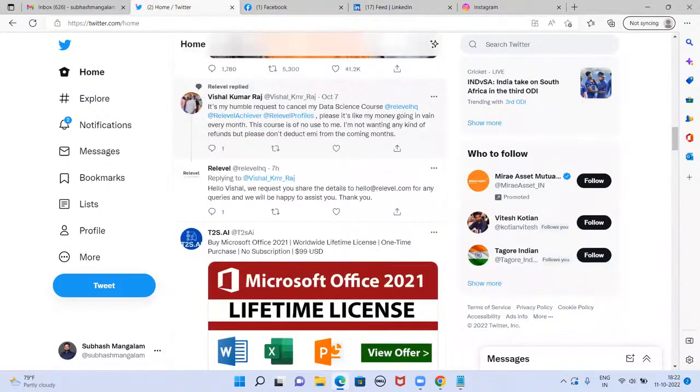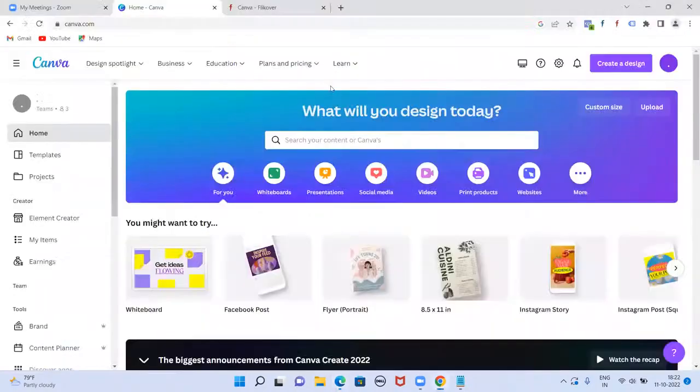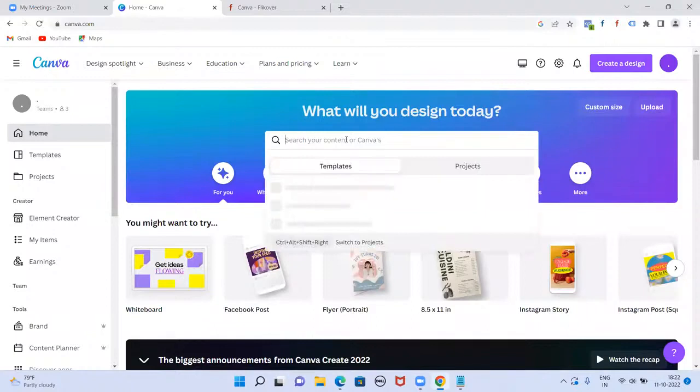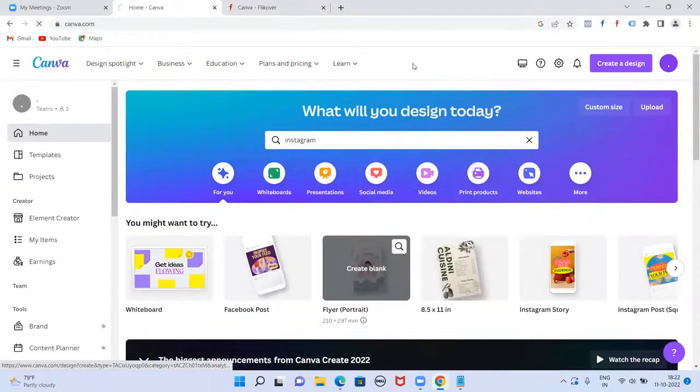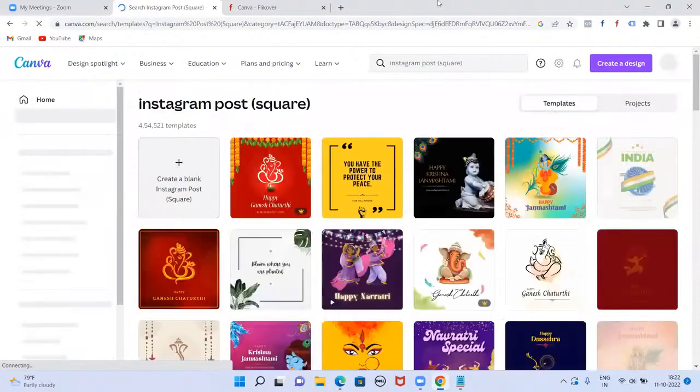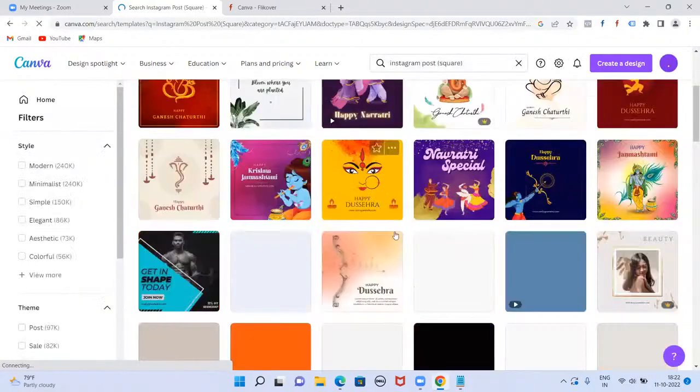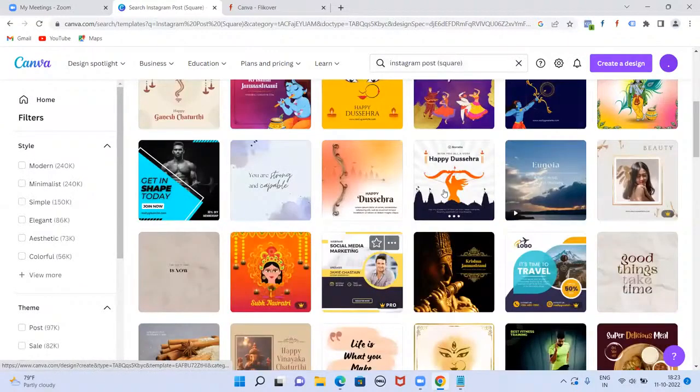Okay, so I'm going to show you the rules here. I'm going with an Instagram post now. You can use anything, Facebook, Twitter, anything. I'm just going for an Instagram post. Let me go for a square post. Already they have predefined templates. If you have a paid one, that is really good actually. So this is the paid one.